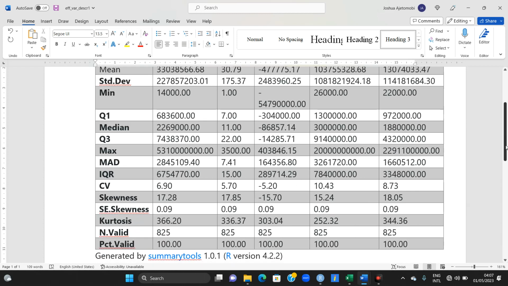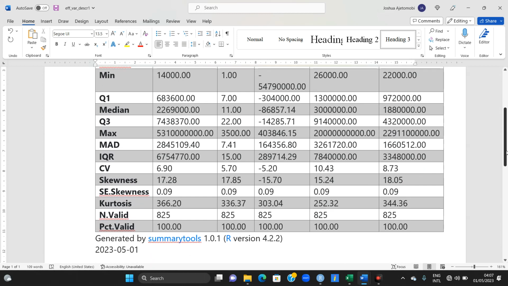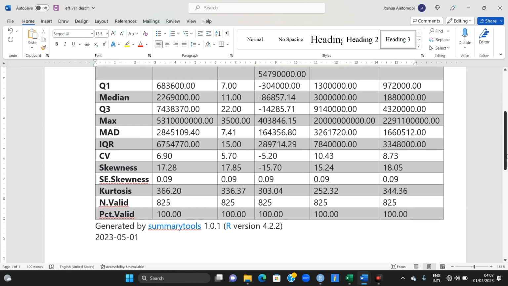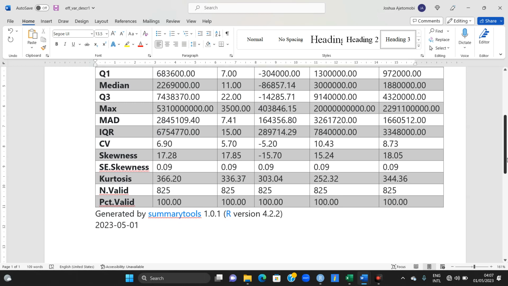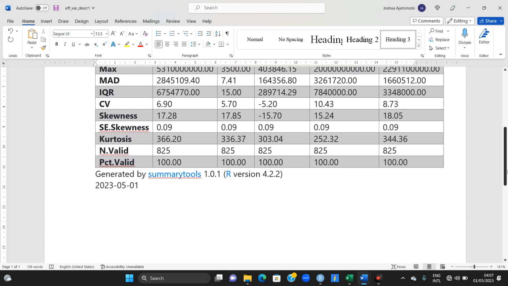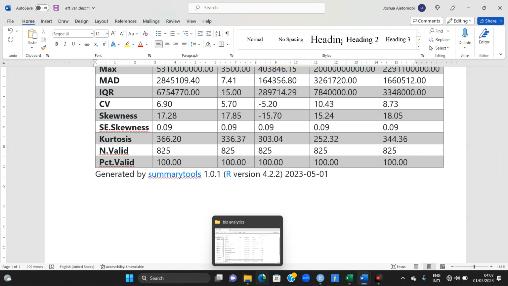Because we have the mean, the standard deviation, the minimum, the first quartile, median, third quartile, maximum, mean absolute deviation, interquartile range, coefficient of variation, and a lot more. So generated by summarytools 1.1. So let me put the data. So this is fine. This is my table. This is the table I want. So let's go back to our R.